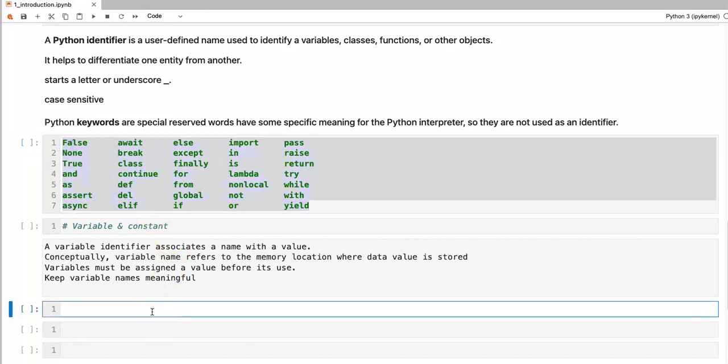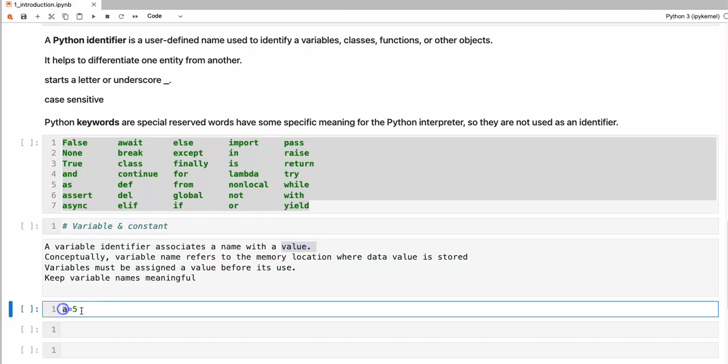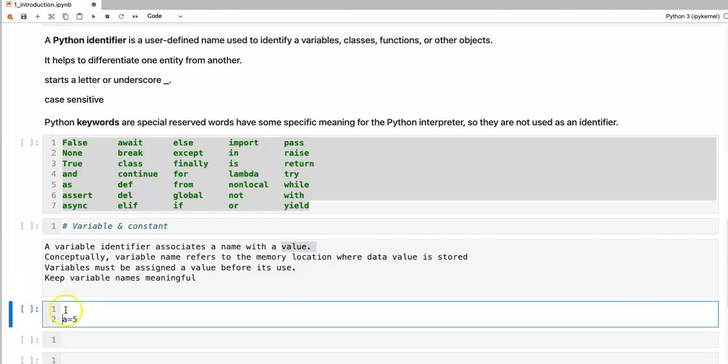Let's take one example. For example, if I say a is 5, here a represents a variable and 5 is the value associated with that. So we can say a variable is an identifier that associates a name with a value. Here a is the name, 5 is the value. So we can say a is a variable.